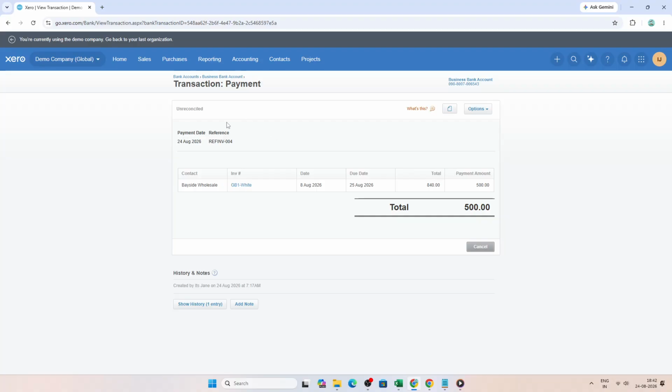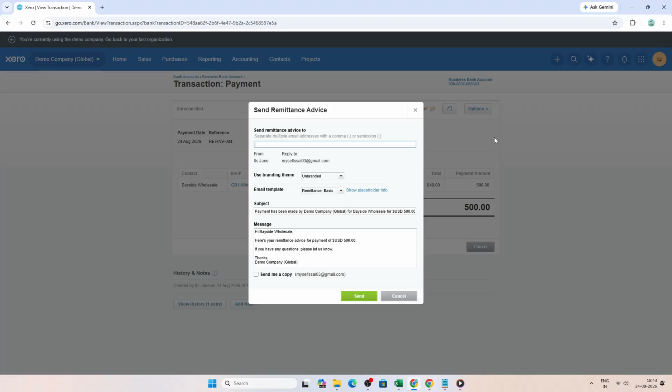This is an important step because the remittance advice is sent from the payment record, rather than from the bill overview itself. After opening the payment screen, look for the Options button. Click on it to reveal more actions, then select Send Remittance. This will open the remittance advice window where you can review the email before sending it to the supplier.